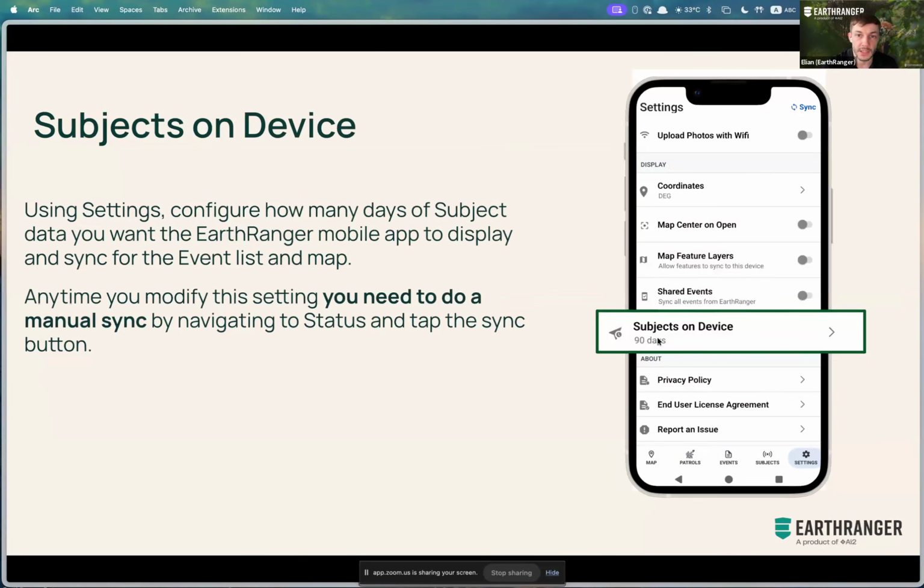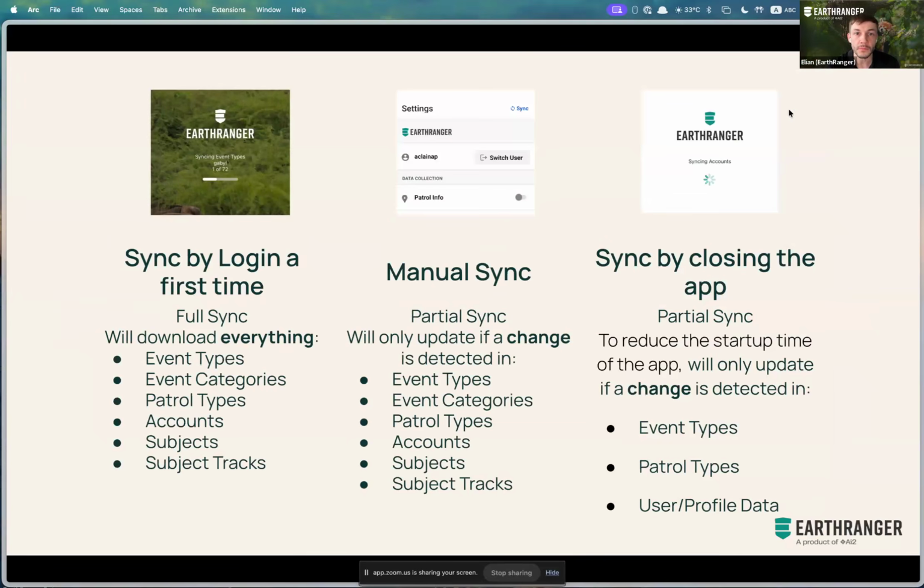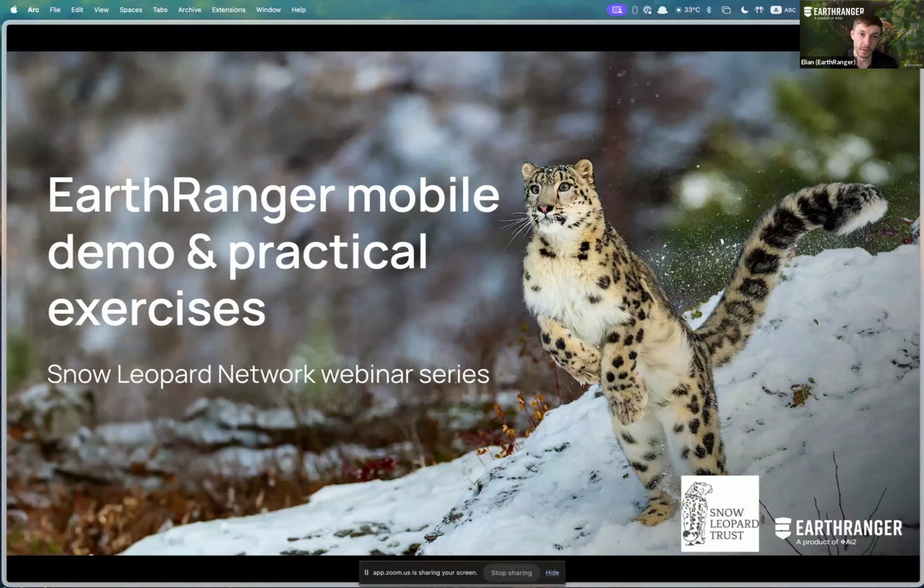By default, the last 90 days worth of subjects that you have permission to view are visible on the map. You can change the look back window if you like. But remember, to get the latest locations, anything you download, you have to sync. So if you want to make sure you have the latest subject locations, always click that sync button. And this is just a summary of how syncing works here in EarthRanger. Maybe I'll skip this one and we can cover it later.